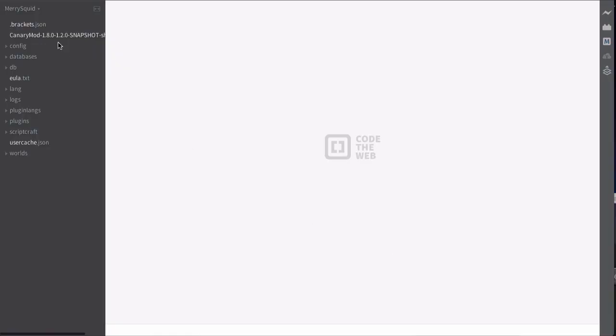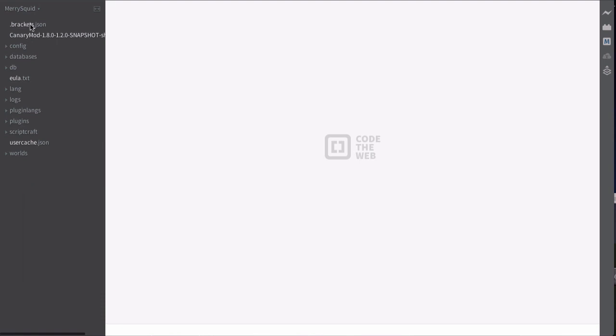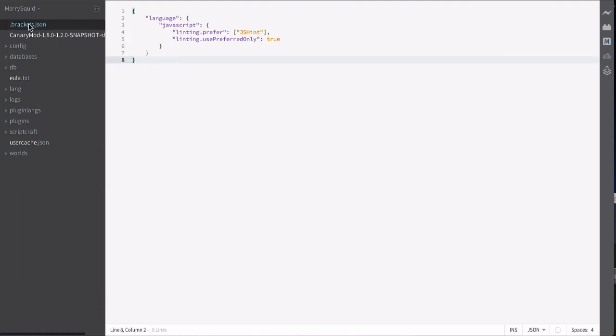The next thing is that we want to create a .brackets.json file. If you don't have one here already, you can right-click and say New File, and name it .brackets.json. So there's a dot in the front of the file. And these are the contents of the file. They'll be available on the web page for part 5. But basically, these contents are going to set up how we want Brackets to check our JavaScript code for us.